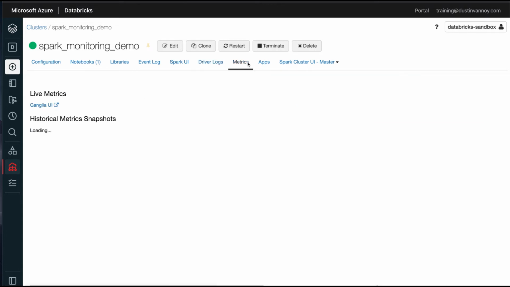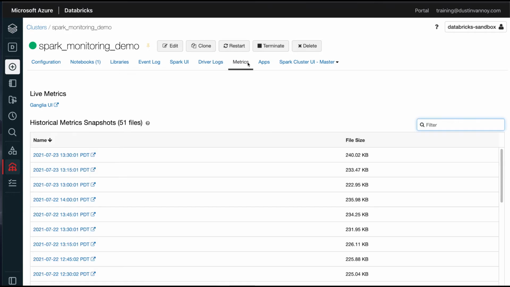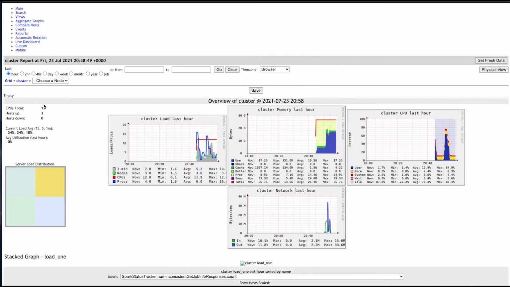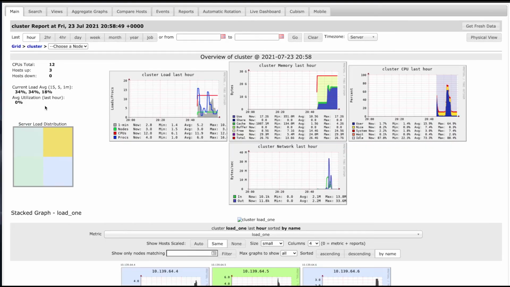Another key thing for Spark monitoring, and this I usually look at pretty high level unless I have a special problem I'm solving, is the Ganglia metrics. There's Spark metrics that are turned on by default in Databricks. You can do some configuration of what exactly goes to the Ganglia UI. And it also has historical snapshots if you want to look back at what this metrics view looked like in the past.